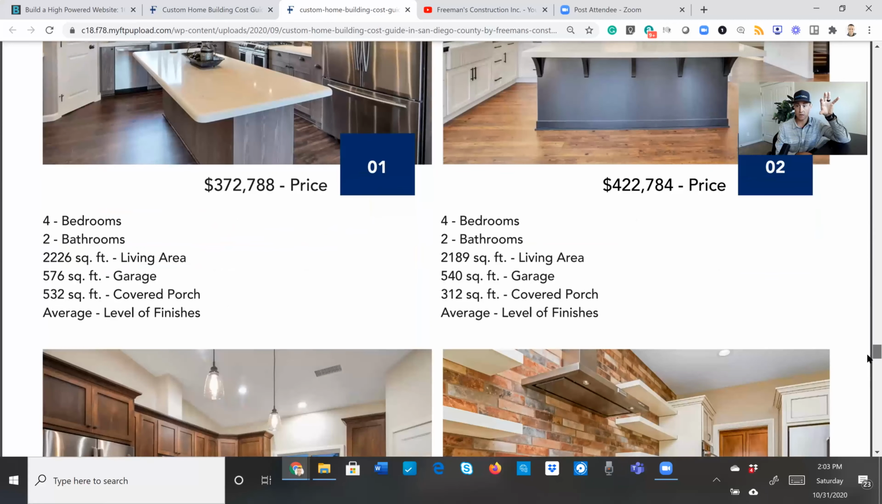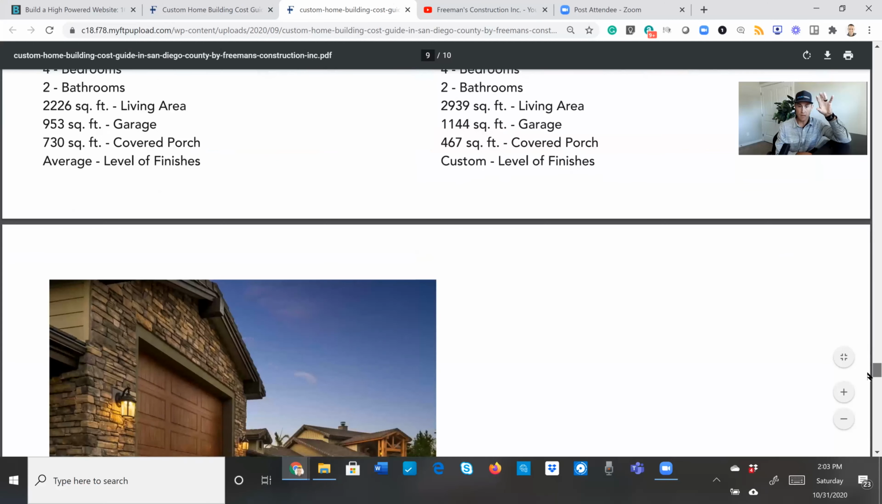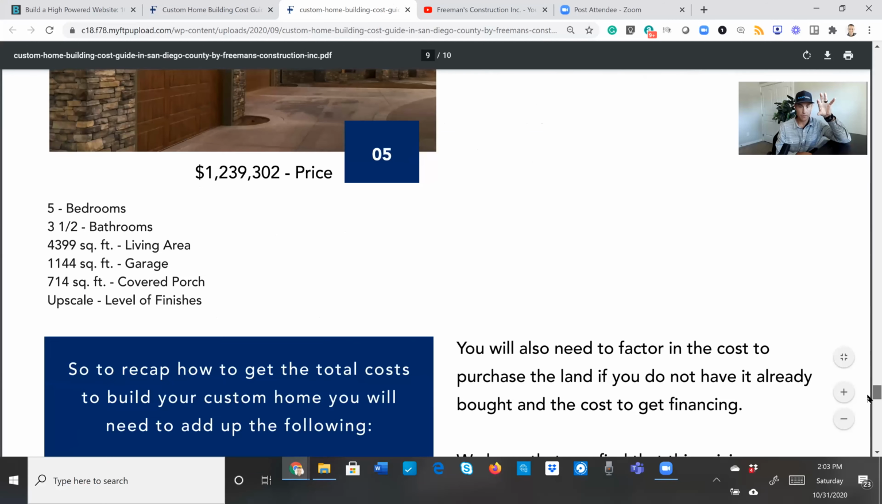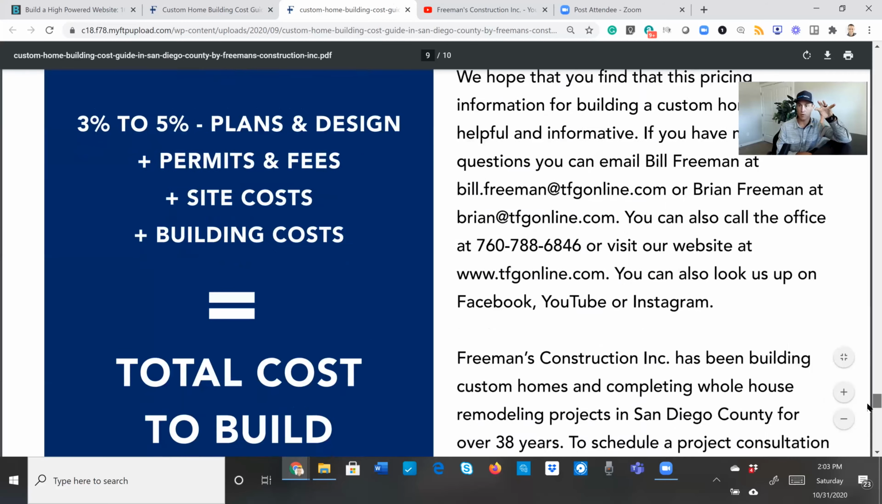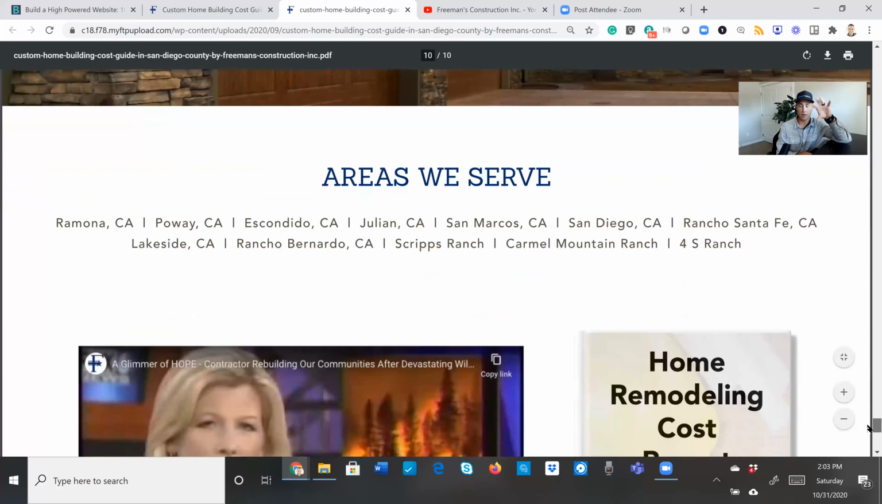So you're actually seeing real projects, and these link back here to the website. Then you'll go on the last page here, so we'll summarize it up here: how do you get to the total cost on a home? And then you get down to the bottom, areas you serve.